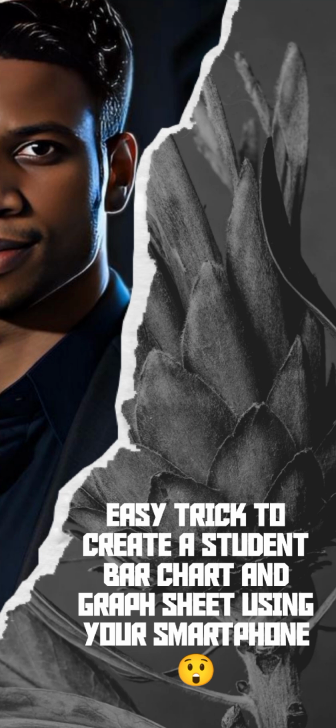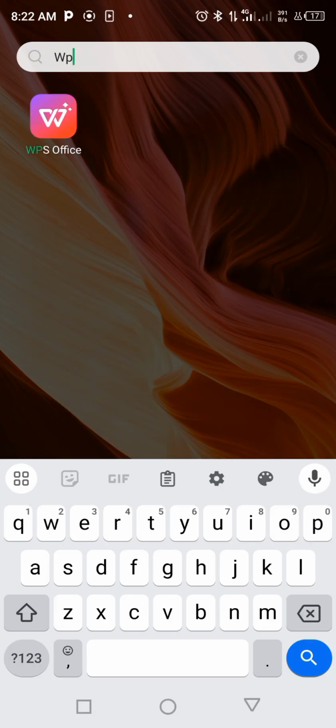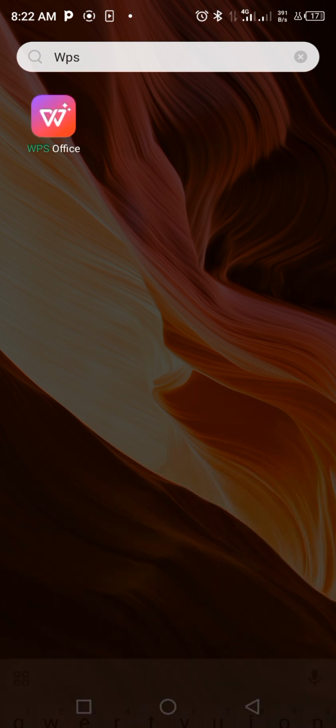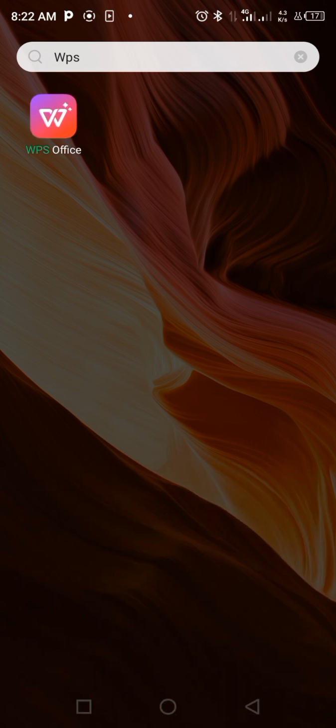Actually doing that with smartphones is quite difficult, but in this tutorial I'm going to show you some tricks to actually create a bar chart using your smartphone. So let's get started. First of all, I'm just going to come to my search bar and type WPS and then open it. I just wait for it to load.